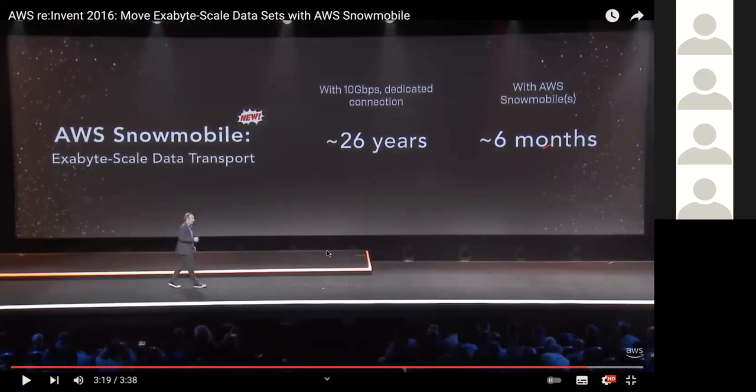Yeah, so if you see this, with a 10 Gbps dedicated connection between your on-premise and AWS, to move 1 exabyte of data, it would take about 26 years. That's what Andy is saying, that 10 Gbps is a very decent, reasonable connection that enterprises have today. But with Snowmobile, it's probably less than 6 months. You just need to take the Snowmobile device, park it outside your data center, start dumping your data and take it back and push it to AWS.